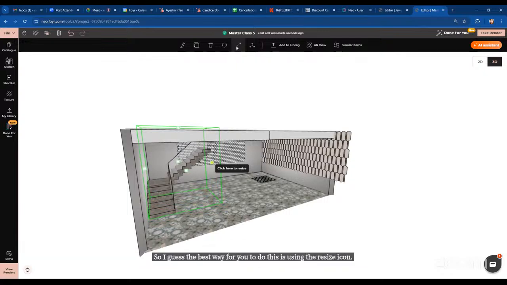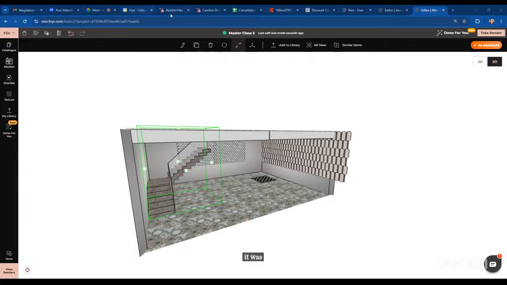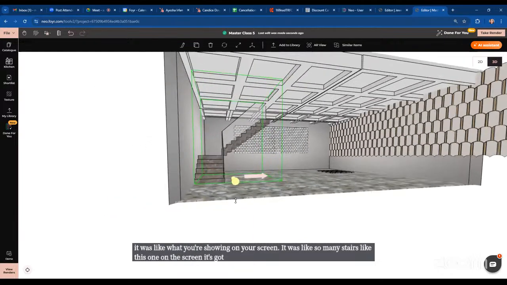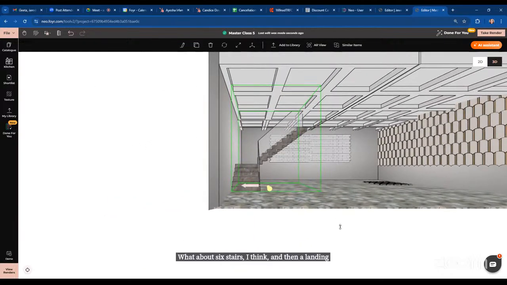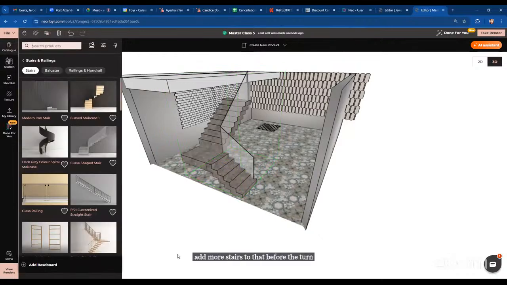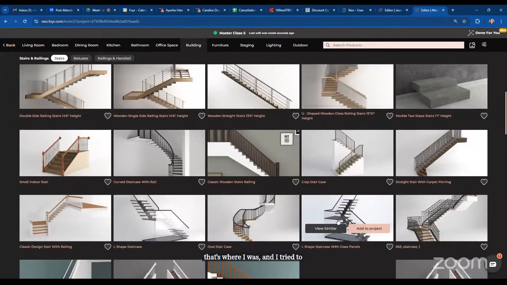Okay, that's what had happened. I was trying to put stairs in a two-story, but it was like what you're showing on your screen. It was like so many stairs. Like this one on the screen, it's got about 6 stairs, I think, and then a landing. But say my landing was 10 stairs, how would I add more stairs to that before the turn? I tried to tilt it and it looked really strange.